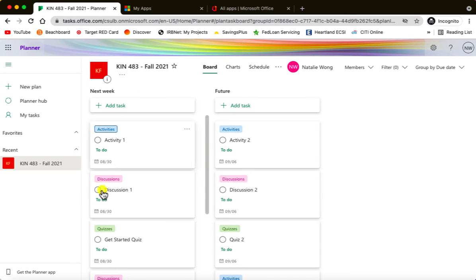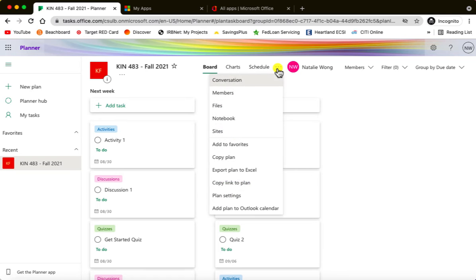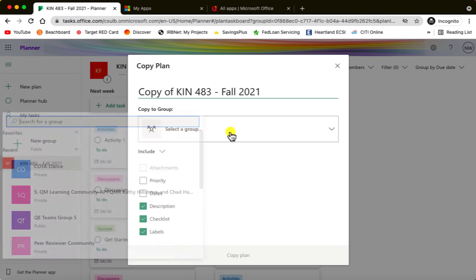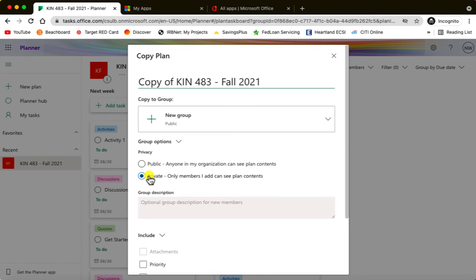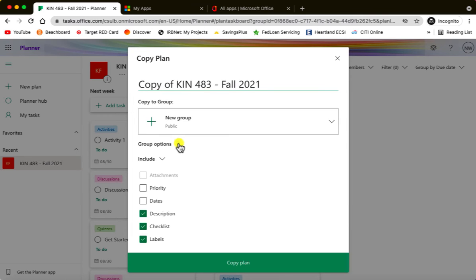But yeah, this is what the link would be to get you to the planner app. Now, in order to get it into your planner, up next to this schedule icon, there's this little three-dot more icon. You want to click on that and copy the plan. You'll then create a new group for yourself. You can make that group private, so only you are able to see what is going on in that. And then you can include whatever you want to include from this plan. You click copy plan, and it will insert into your recent plans.